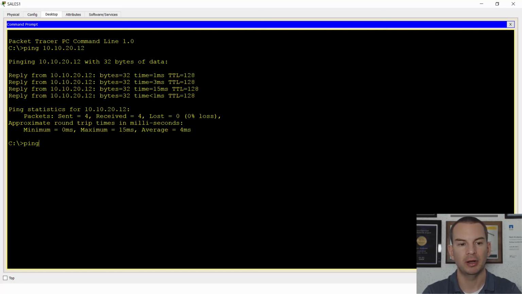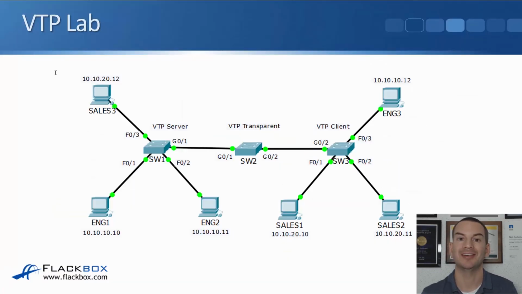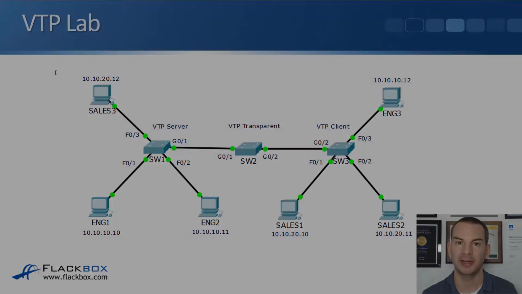But if I go on a sales PC and I try to ping an engineering PC, this is going to fail because it's in a different IP subnet. And if we have a look at our topology diagram, I don't have a router yet. So we need to configure inter-VLAN routing to allow that to work. That's what we're going to do in the next lecture.